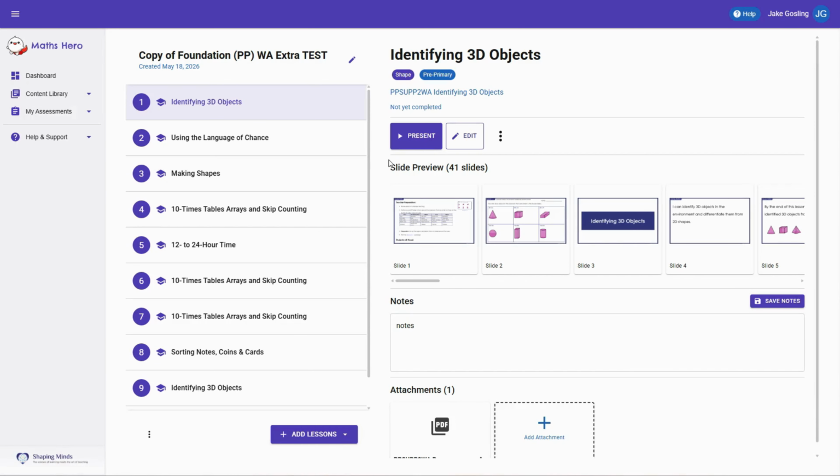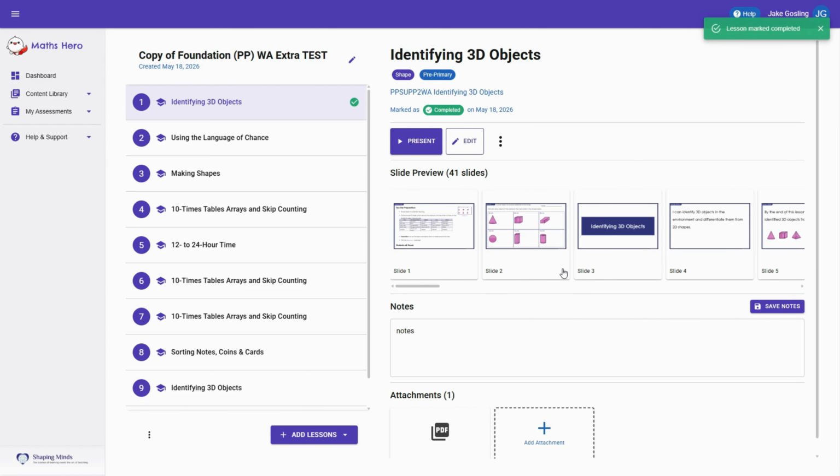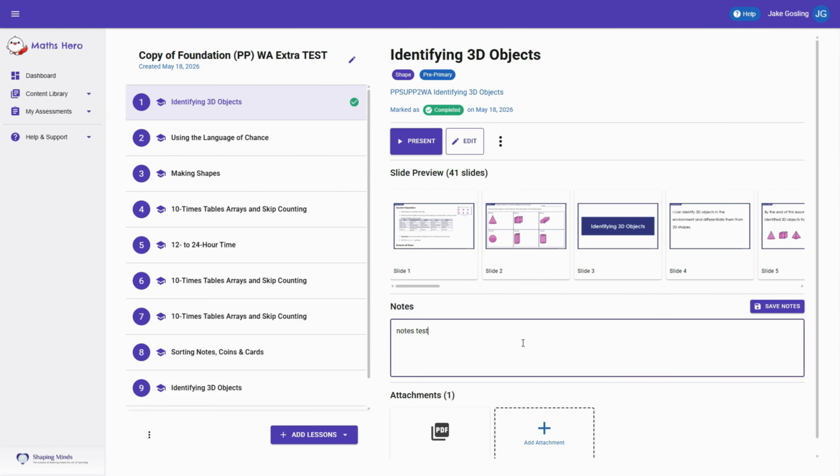Lessons are managed from the Lessons pane. To mark a lesson complete, select Mark Complete from the ellipsis menu. The completion status will be marked at both the top of the pane and next to the lesson name in the Pathways pane. You are able to add notes to a lesson by typing into the Notes section of the Lessons pane and clicking Save Notes.